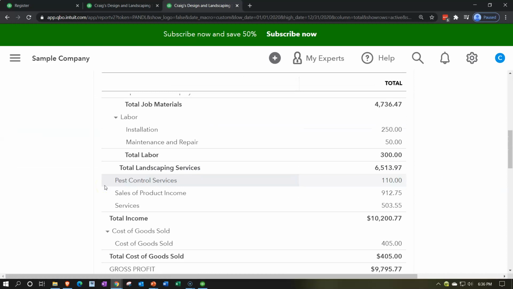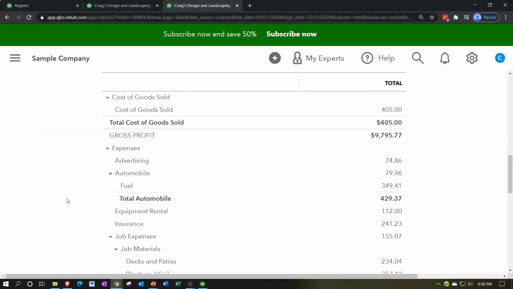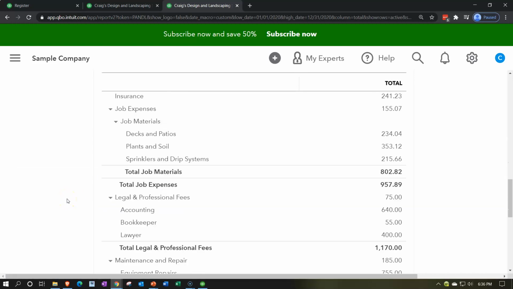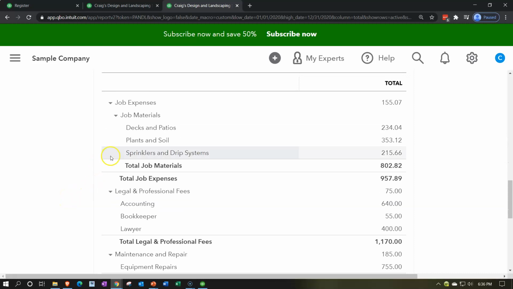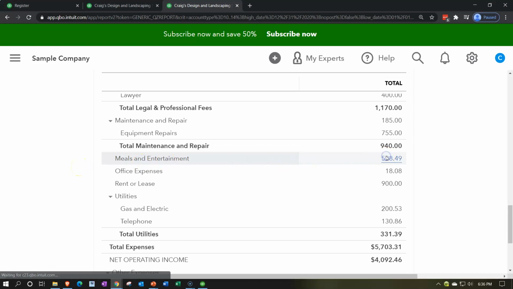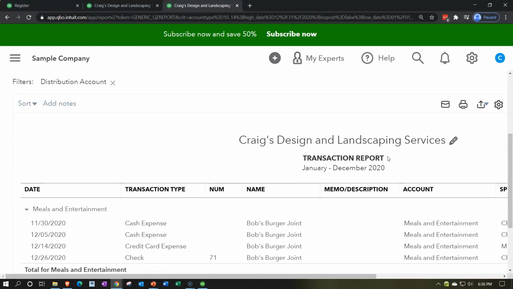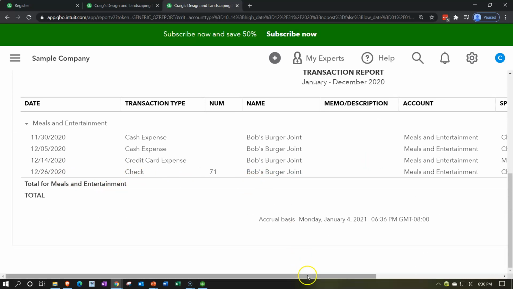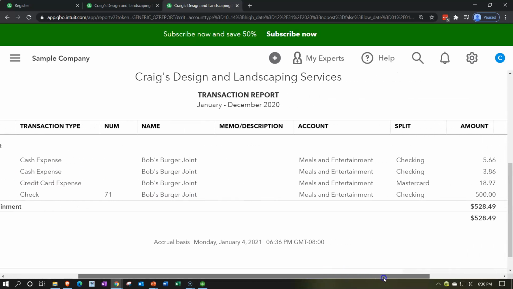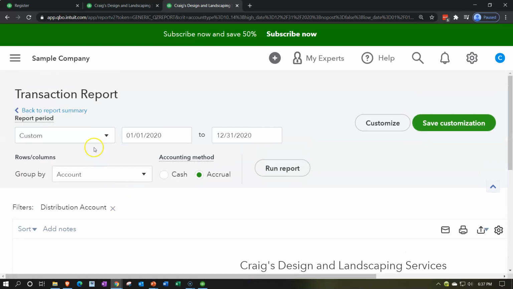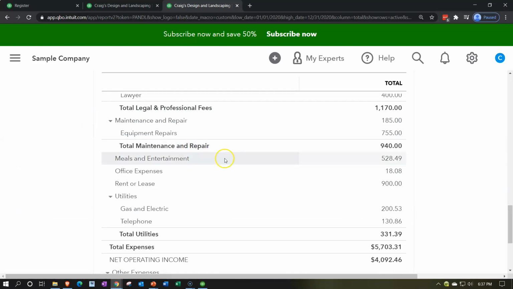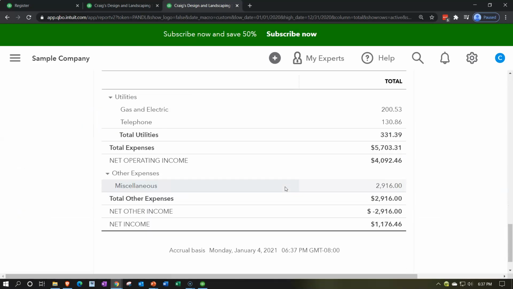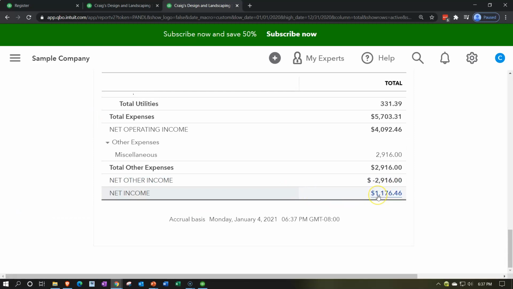And then if I scroll down, we've got that meals and entertainment down here where it went into the meals and entertainment. And if I select that item, then we're going to have all these items here that we go to Bob's Burger Joint a lot. So there's the 500 in there. So if I go back up on top and we go back to our report, now that's an increase to the expense account, which is going to decrease this net income.